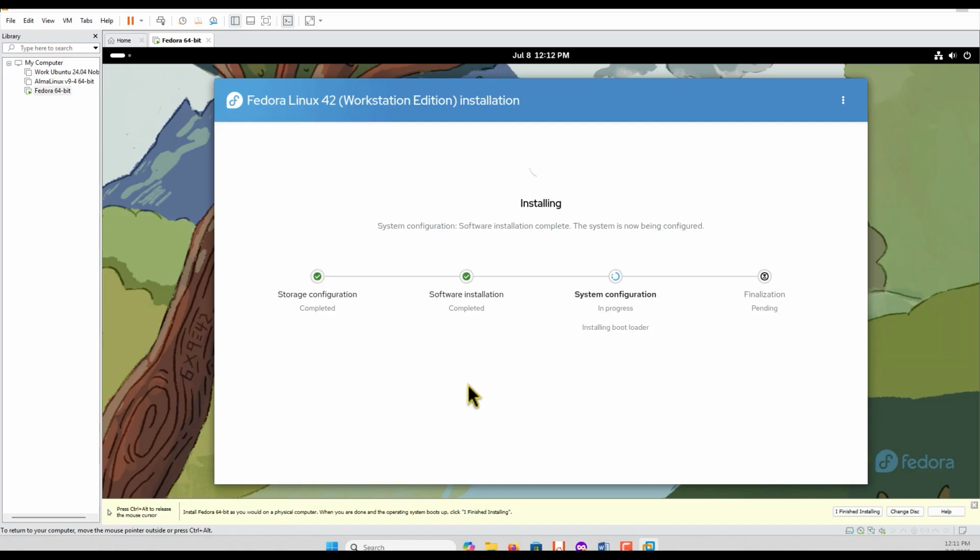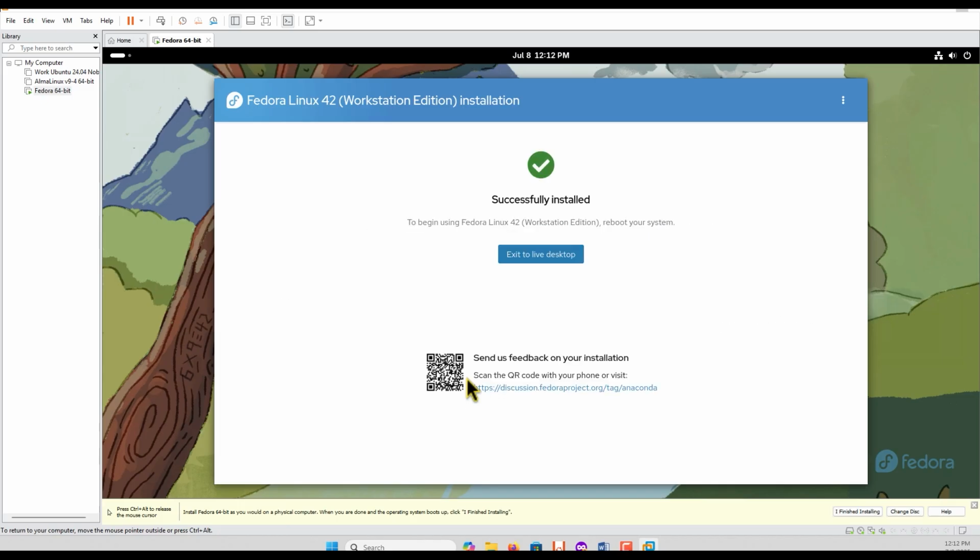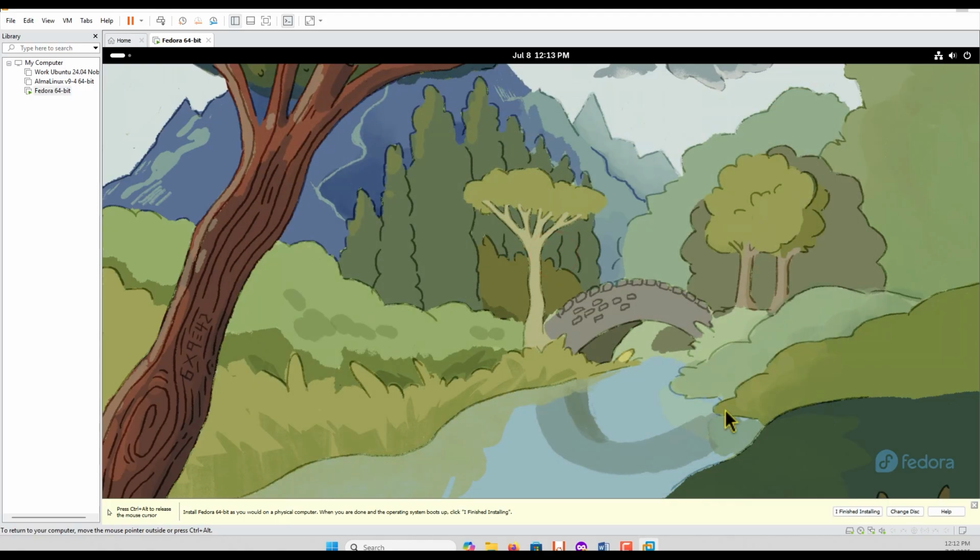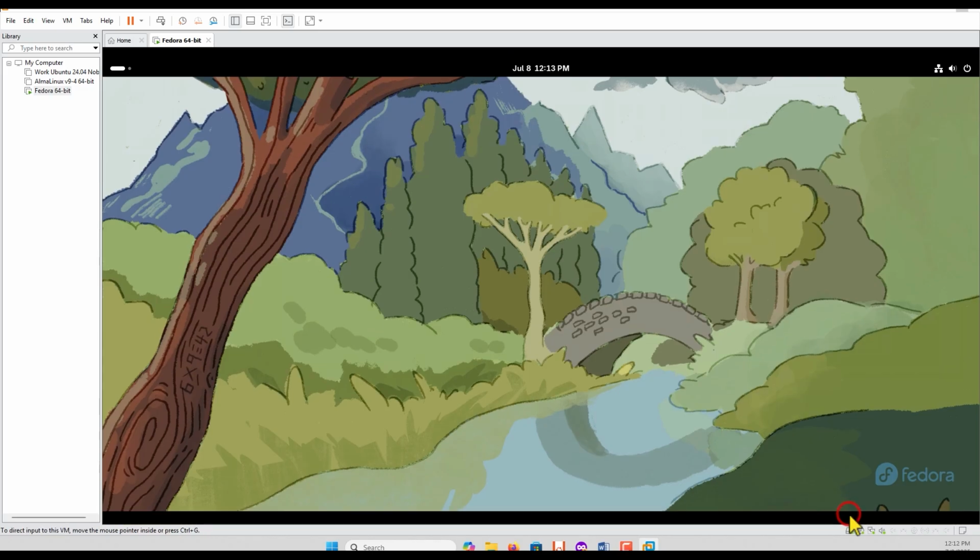And we're done. And I have to say, I've installed Fedora Linux for many, many years, but this is the new 42 edition. I have to say the new installer is amazing. This is really, really good. So now it says you've installed. So I can exit to live desktop. Down here, I'm going to say I finished installing.